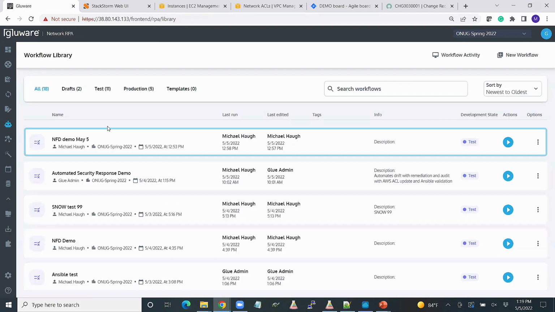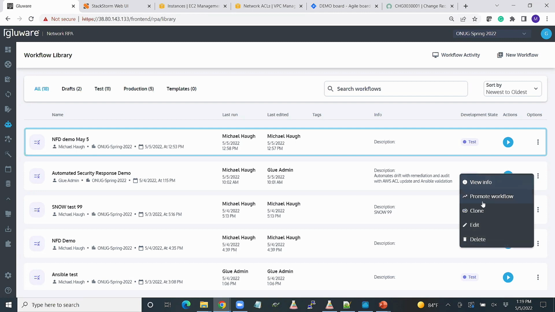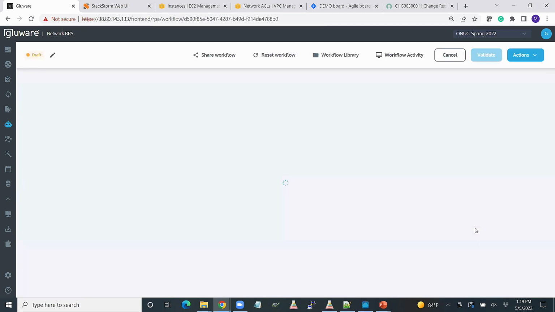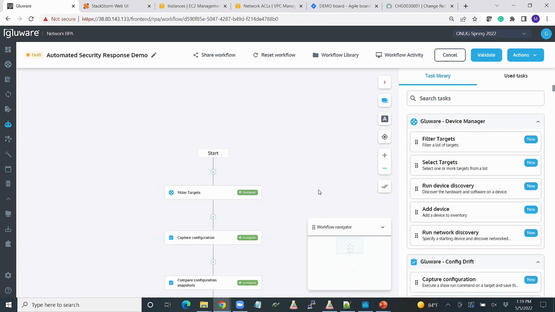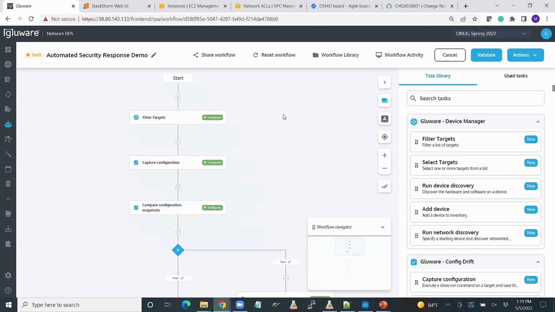So I'm going to go into my workflow library here and find the one that I generated for this particular event, and walk through how it's built, and the ease of interacting with it and making changes. So here you can see my workflow laid out. It starts very similarly to how Mike did his, where we're filtering targets, and we're going to run the activity on a specific group of targets.